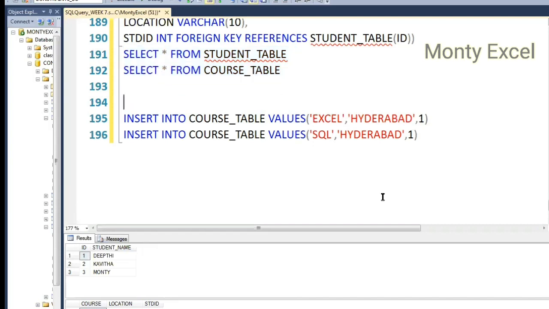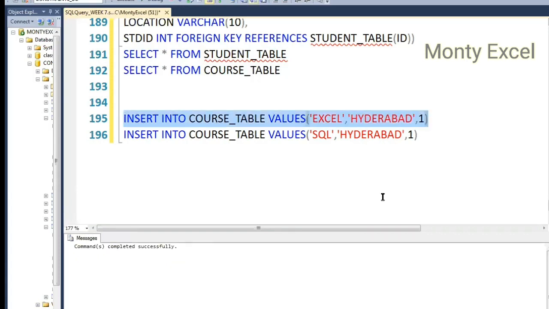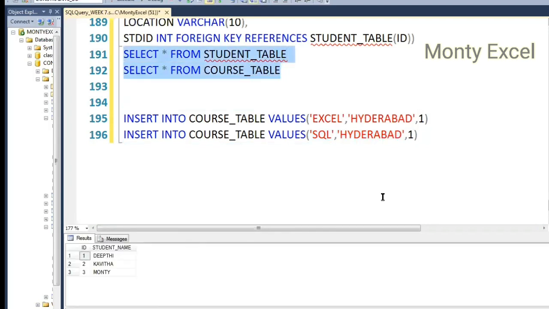So let me truncate now. For now, truncate the course table to see practically some more examples. All right, so my table is truncated. I'm just inserting one row for now and a second row, in order to see clean data. So now we have one ID, a person who has opted for two courses.